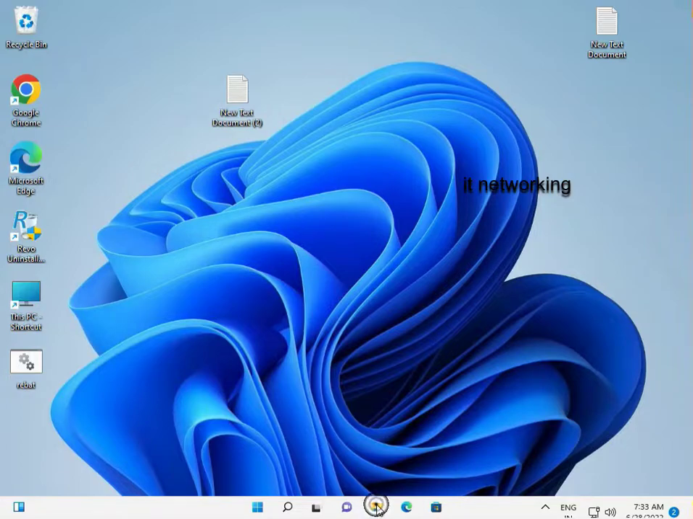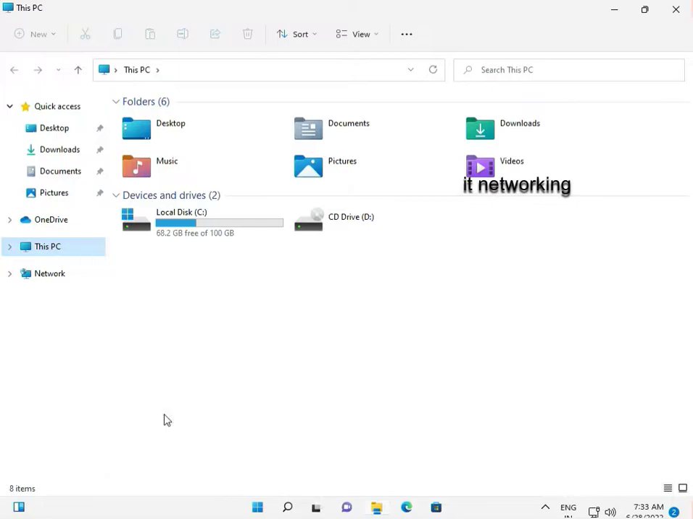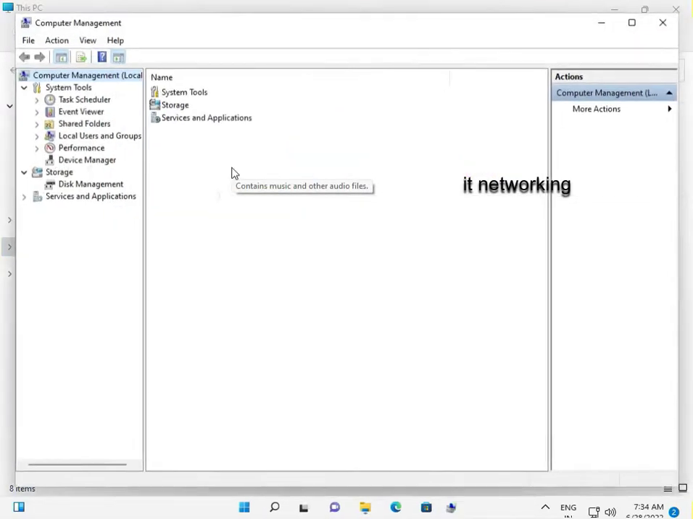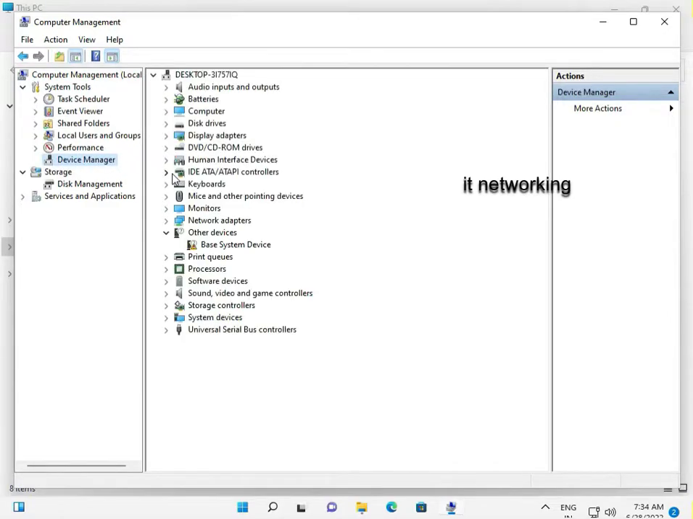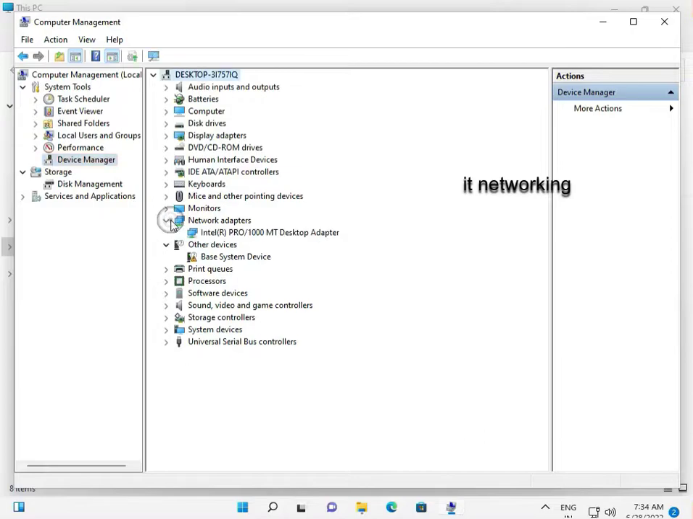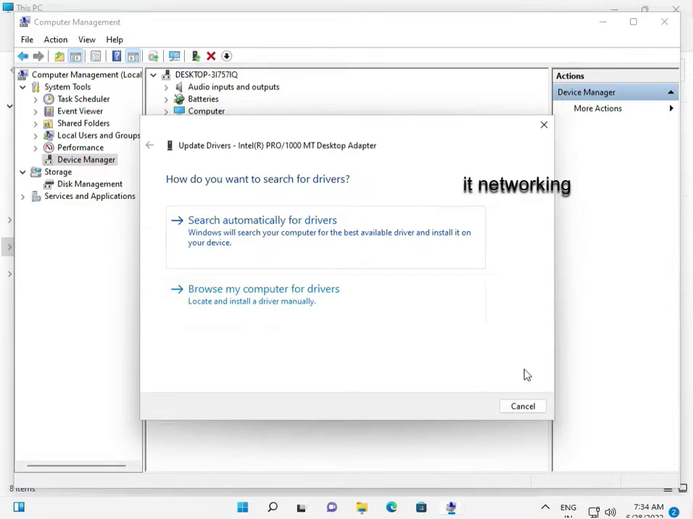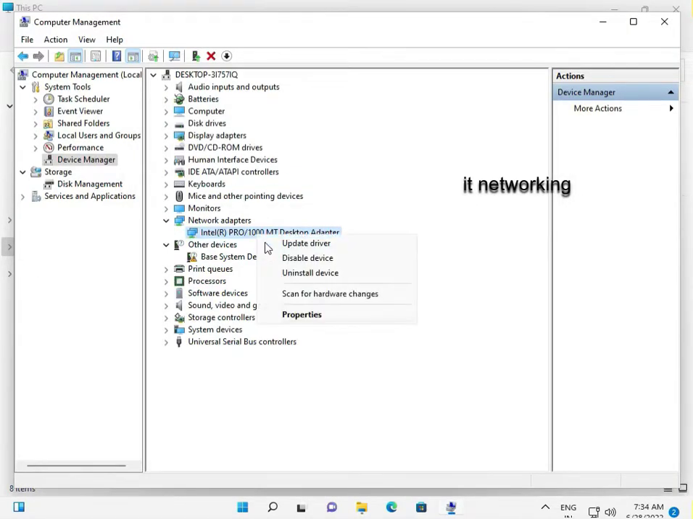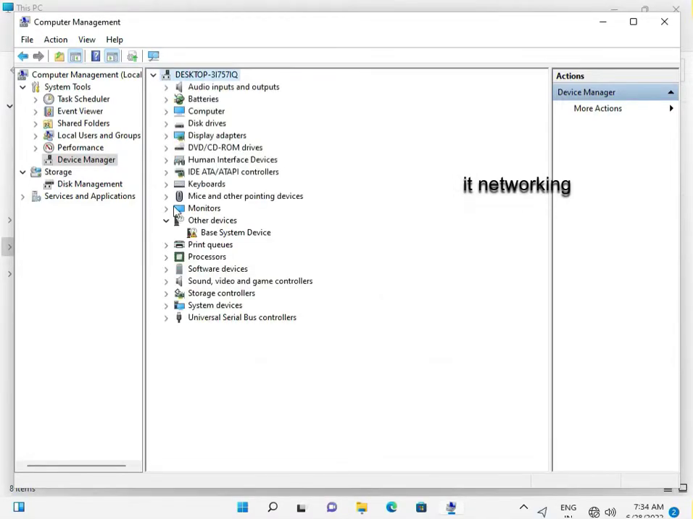So guys, open file manager, right click to this PC, show more, manage. So guys, manage your network drive is uninstall and again install. Right click, uninstall, sorry, uninstall. Okay, then again install.